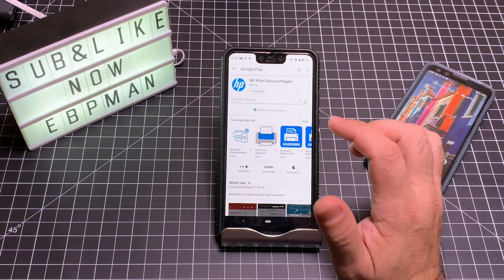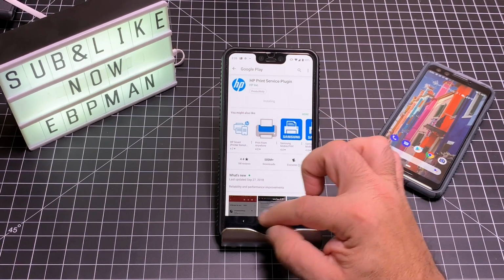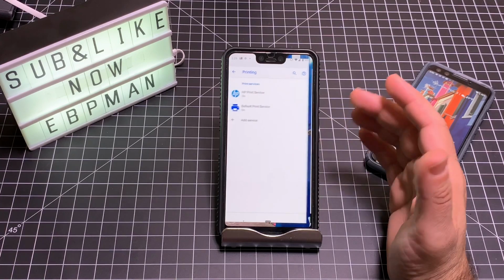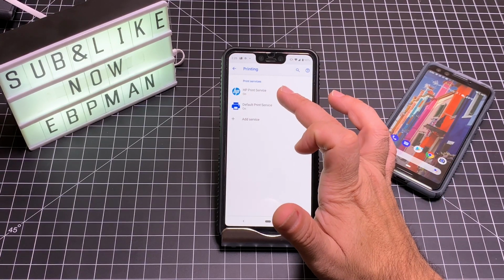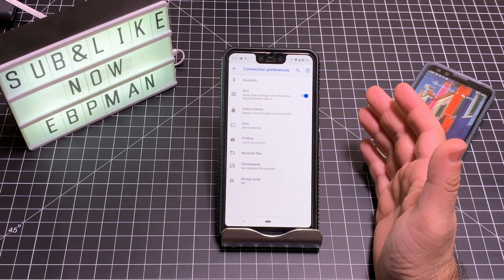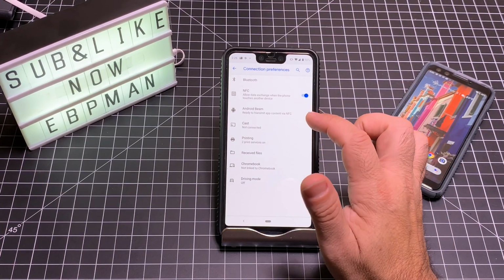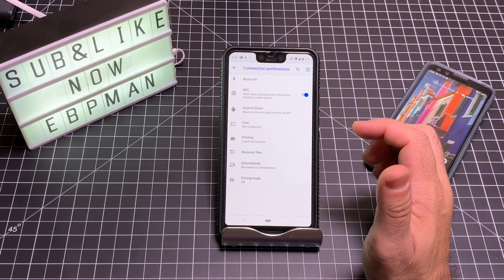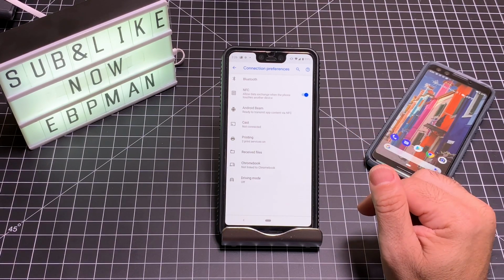And what it's going to do is put in the appropriate plugin so that I can use my phone to print. So when I go to print, you'll notice HP is one of those services there, and it's going to print to my printer, and it's going to format it correctly. So again, you'll want to go ahead and install that, and if you have a Canon printer, you do it via Canon, Epson, HP, whatever brand.